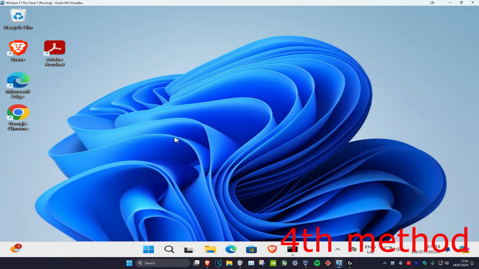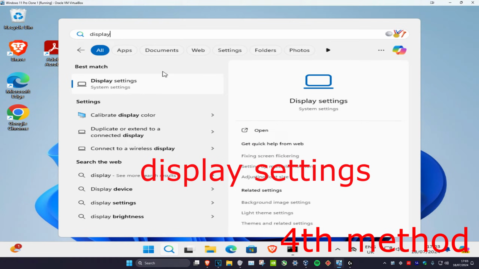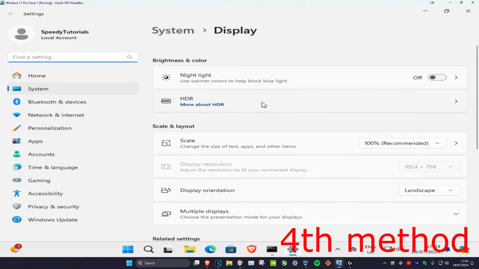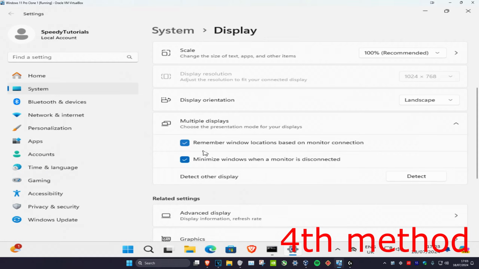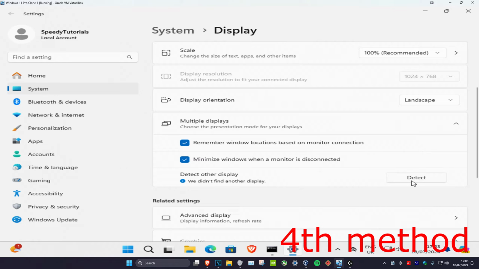there are any available. Now for the fourth method, you want to head over to search and type in display settings. Click on it. Now once you're on this, you want to scroll down and then click on multiple displays. You want to make sure that both of these have been checked, and then you want to click on detect. See if this works for you.